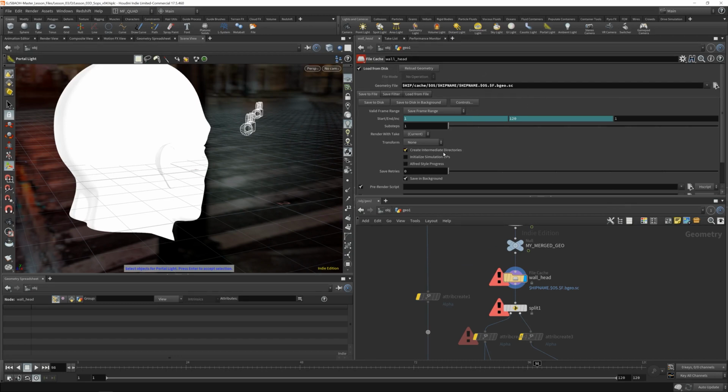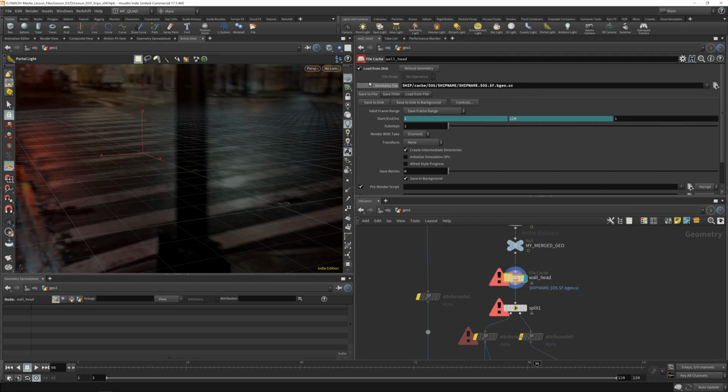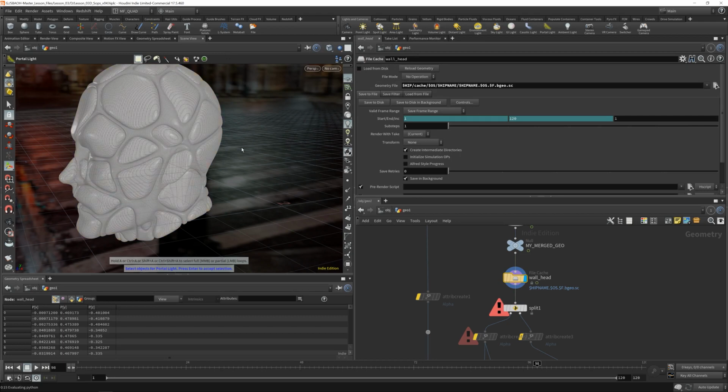And since that doesn't exist in the project file that you're creating, what you're going to want to do is just grab it, and you can either turn off load from disk, and that way it'll cook directly from this node and almost act as if it's not there. You could bypass it. That's a similar thing.